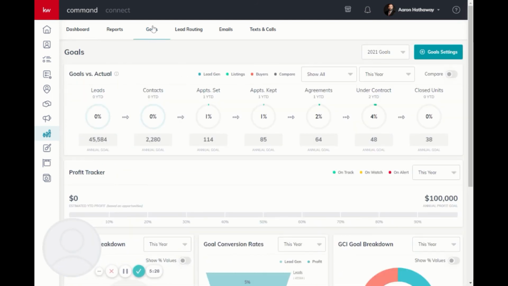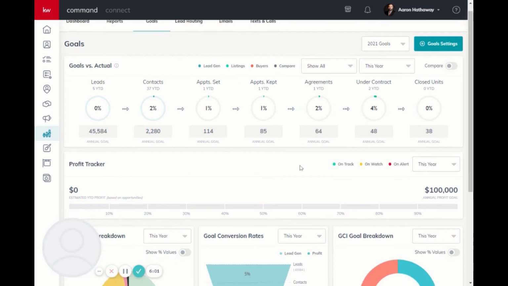Okay, so we went back over. Now this is reset based on our 2021 goals. You got your filters here, show all this year, or you can look at last month. You can do a comparison, but it comes in here and tells you, okay, so your leads year to date, and it shows you your goal. So the goal for leads is 45,000. You're at 0% contacts. I'm at 2%. Appointments set 1%, and it shows you where you're at. So this shows you how many you have and what your goal is. And so you can see where you're at in your goals for this year.